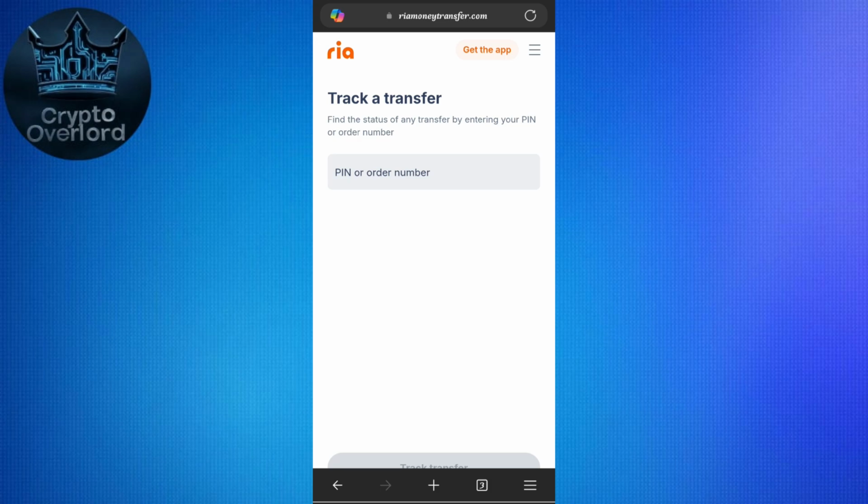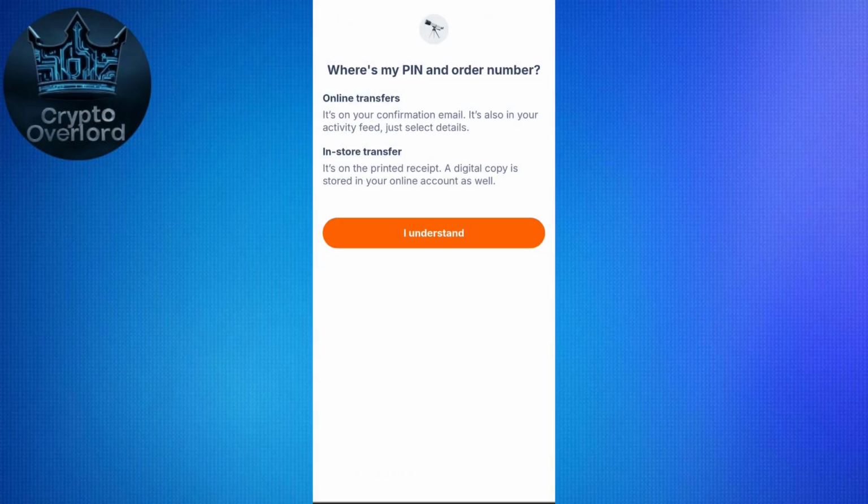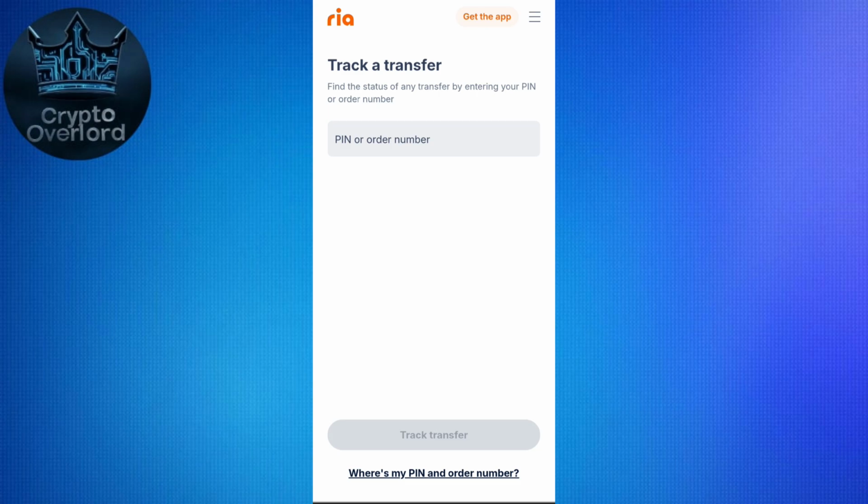You are going to get the email and you can find that from your email, or if you have the online transfer, you will see the digital copy of it stored on your online account. So you can get your PIN code from any of these options, and you need to provide that and tap on the track transfer option here in the bottom. So this way it will show you the status of your money transfer.